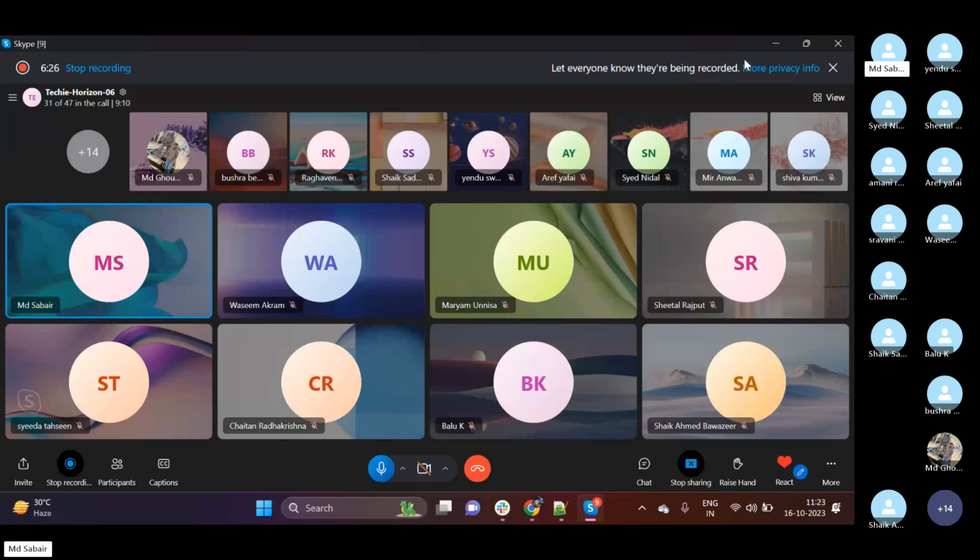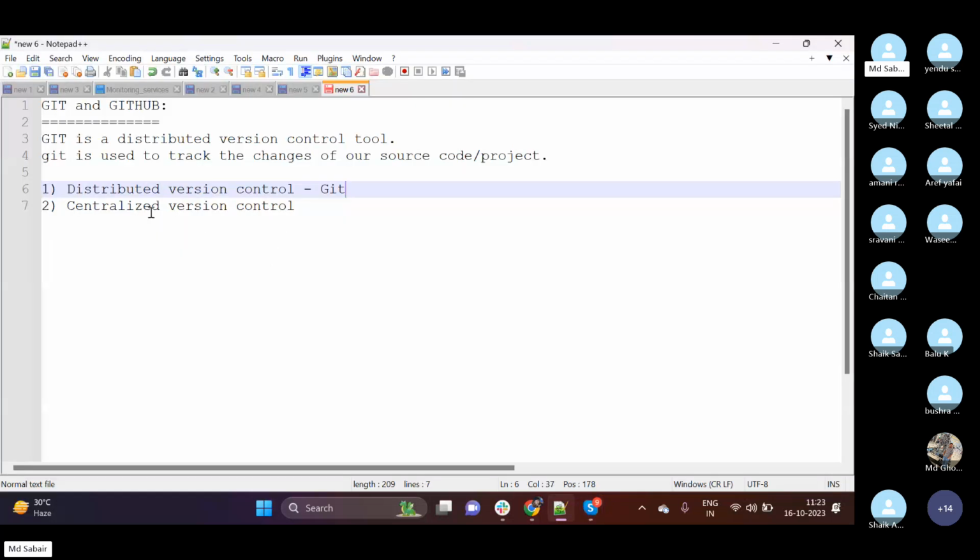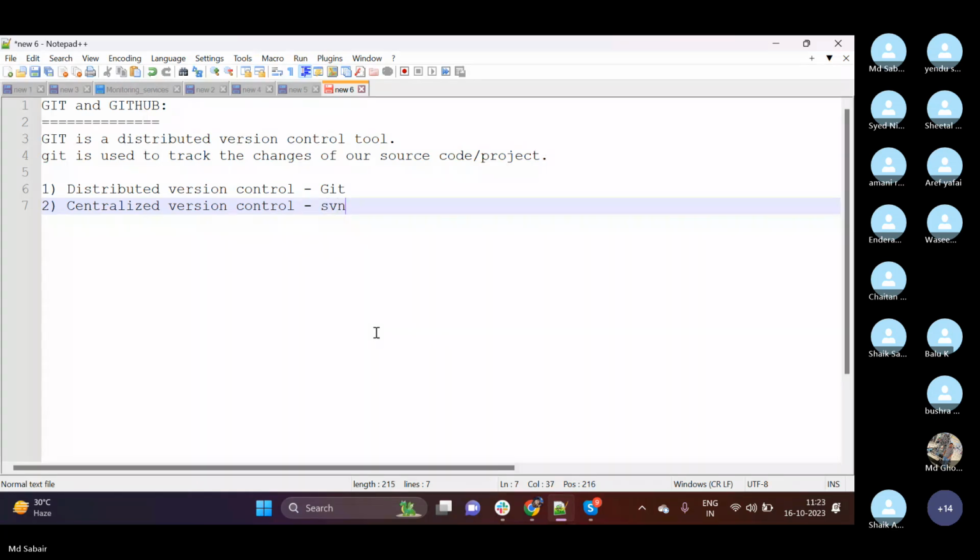So we have 2 different types of version controls. One is distributed and one is centralized. So when we say distributed, the example is Git. When we say centralized, we have one more tool called SVN. Okay. So there are a lot of different tools in the market that we can use for version control, and the most popular is Git.